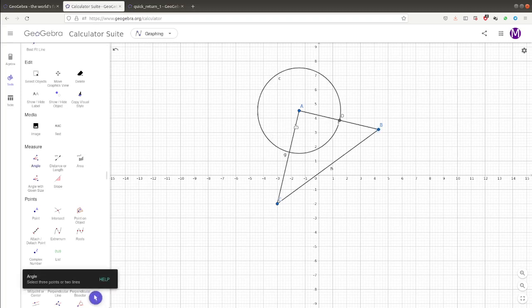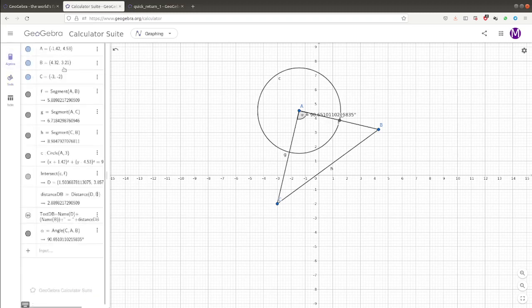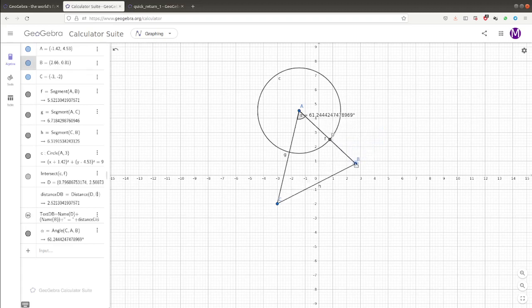Let's say I want to measure this angle. For that I need to select 3 points, say this point C, this point A, and this point B. Now it will give me the angle value, which is 90.65. And once again, if I change this B position, then that alpha value will change.